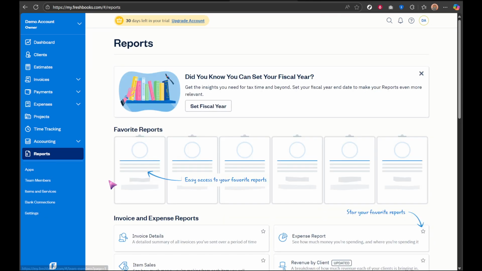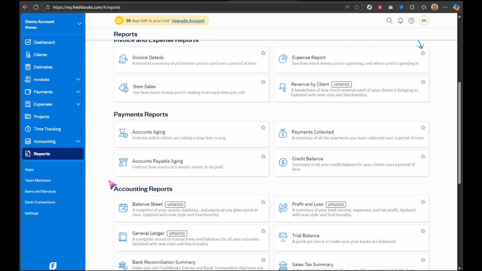And there you have it. With FreshBooks, managing your finances as a sole trader can be smooth and efficient.